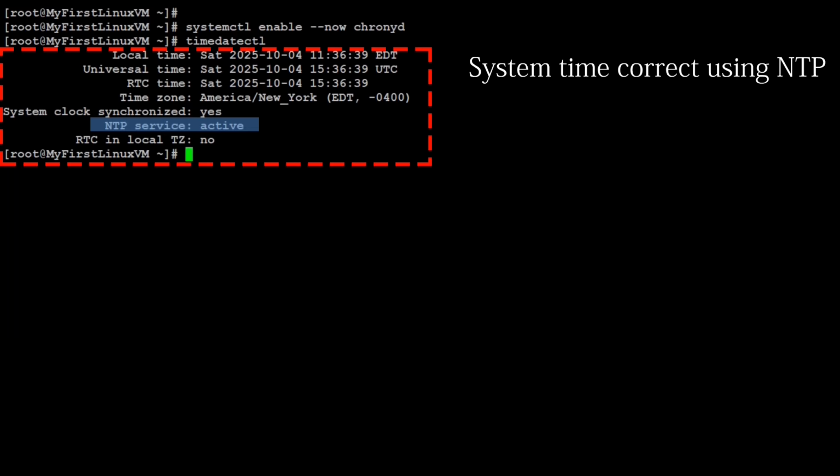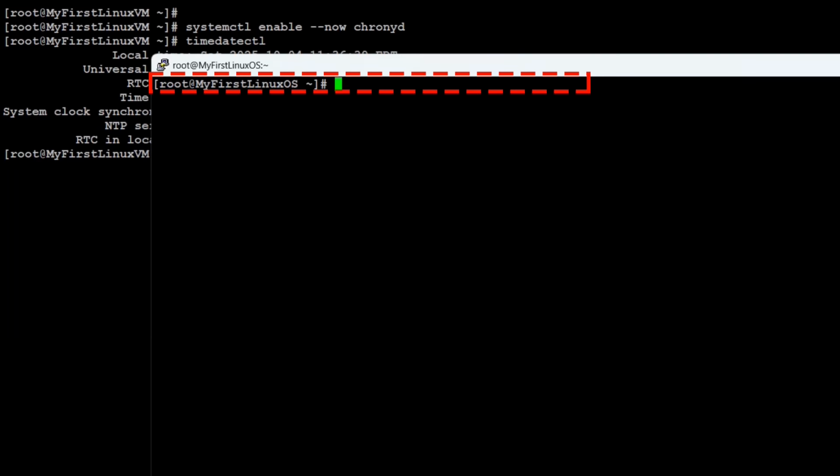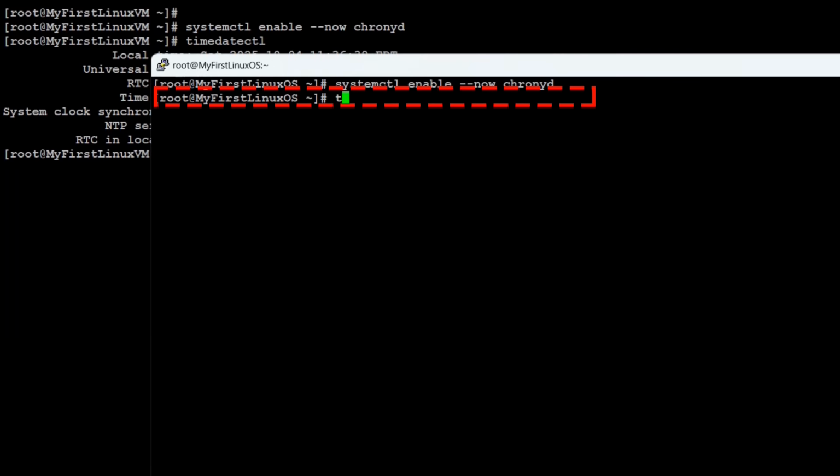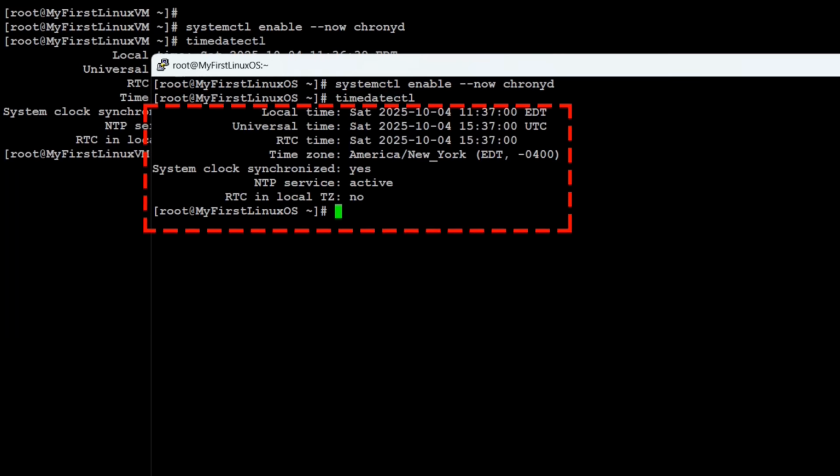We do the same thing on the second machine, and here you can see that both machines now show matching times, which confirms that synchronization is working correctly across our cluster.